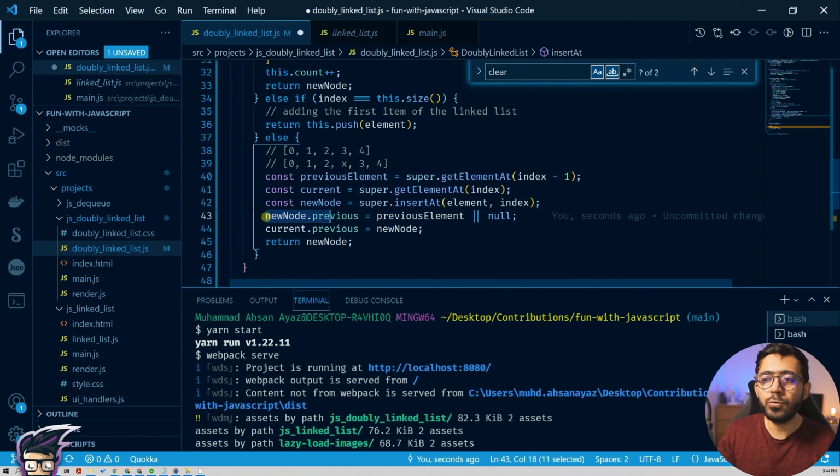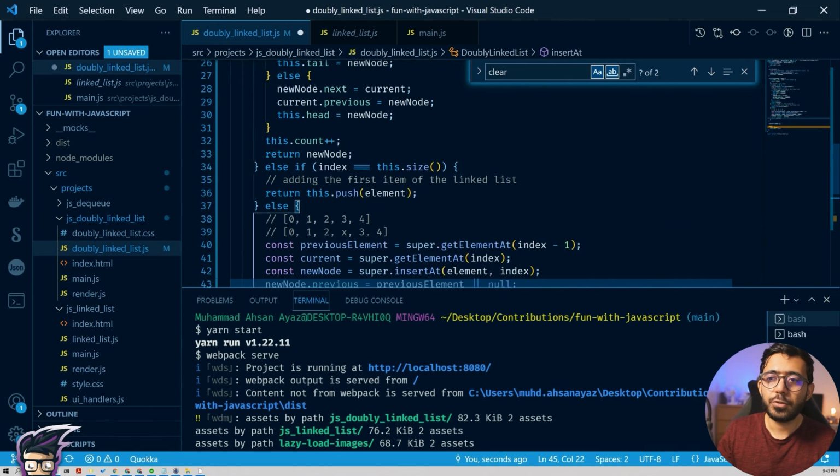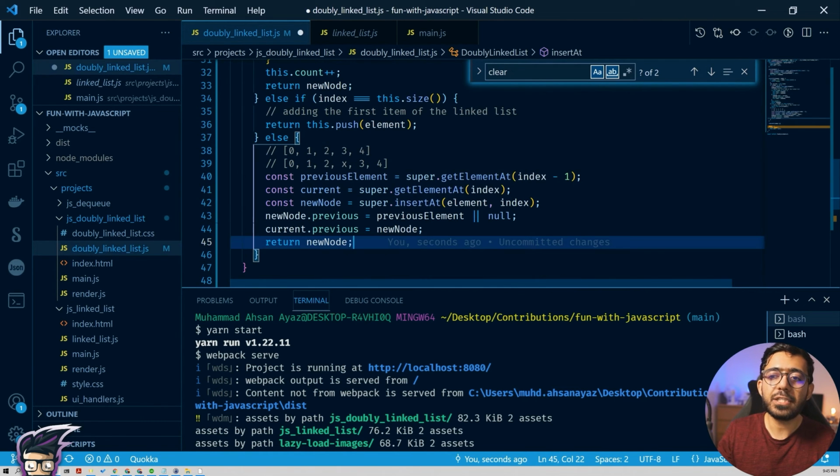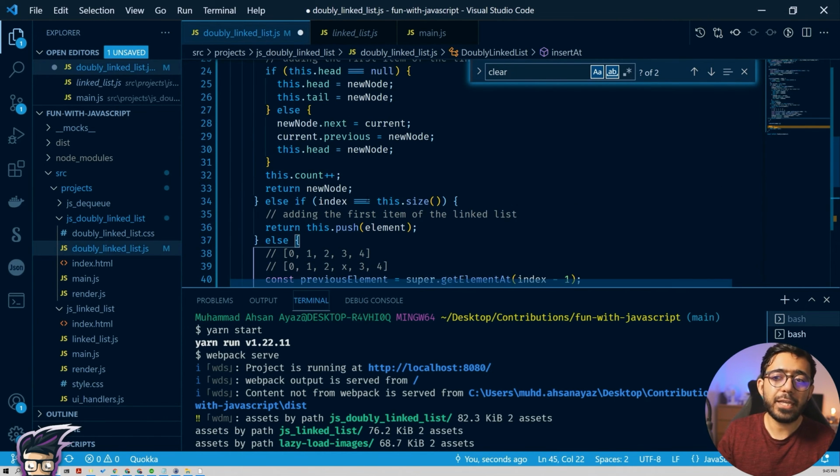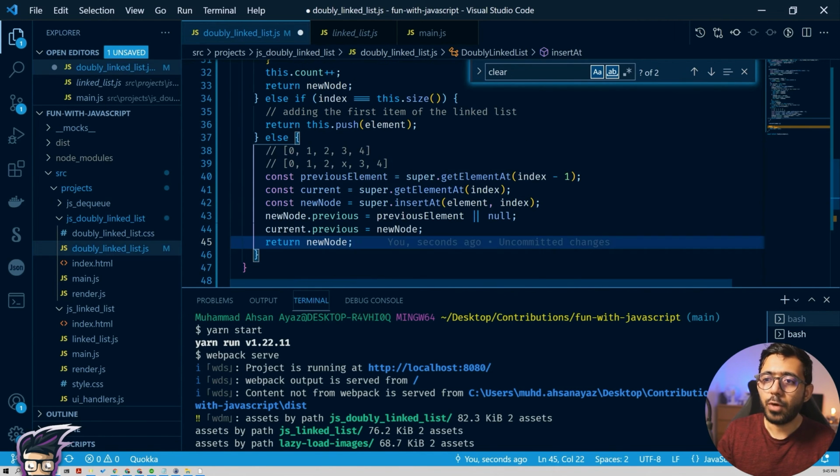So we are saying new node's previous should point to either the previous element or it should point to null if the previous element does not exist. But you can see that that's working here. And finally, we just returned the new node. So that would mean that all of this essentially was successful and we don't have any issues whatsoever. So I'm going to remove these logs.